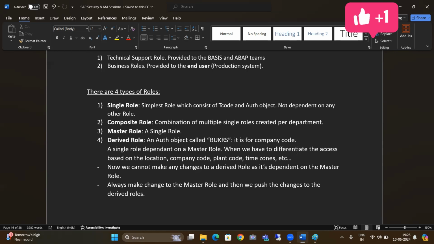So in a derived role, we do not maintain any T code and auth object. What we do is simply link it to a master role. All the T codes and auth objects that the master role has will be used in the derived role as well.